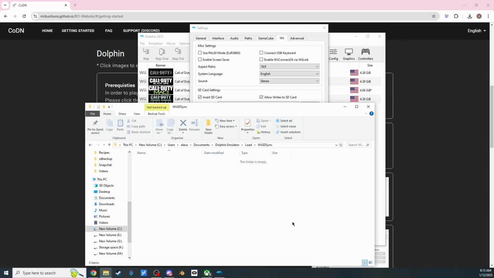This folder may already contain files. This is likely because you've already been using Dolphin and you've already had SD files located in here. If you do, that's okay. We will not be touching those files.